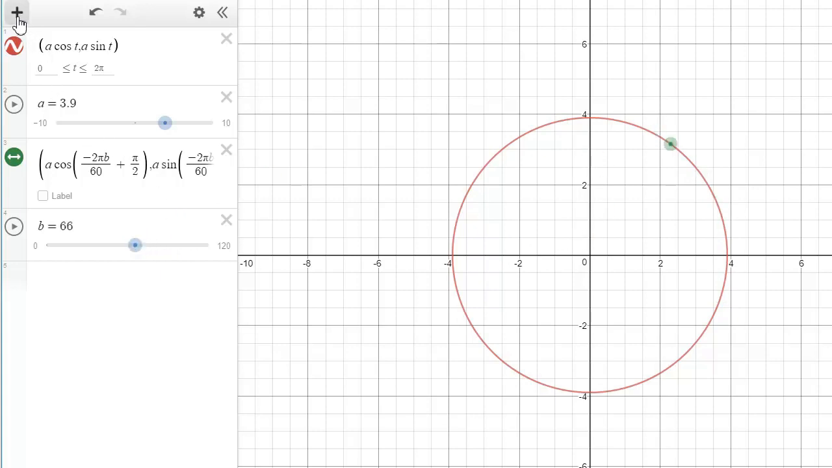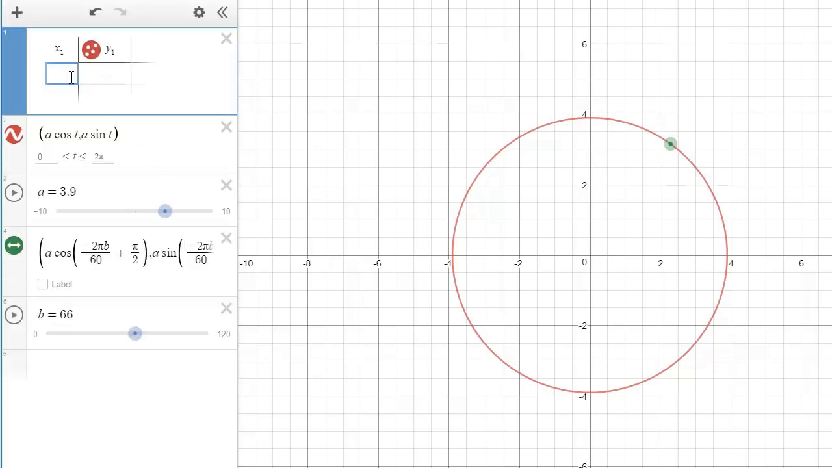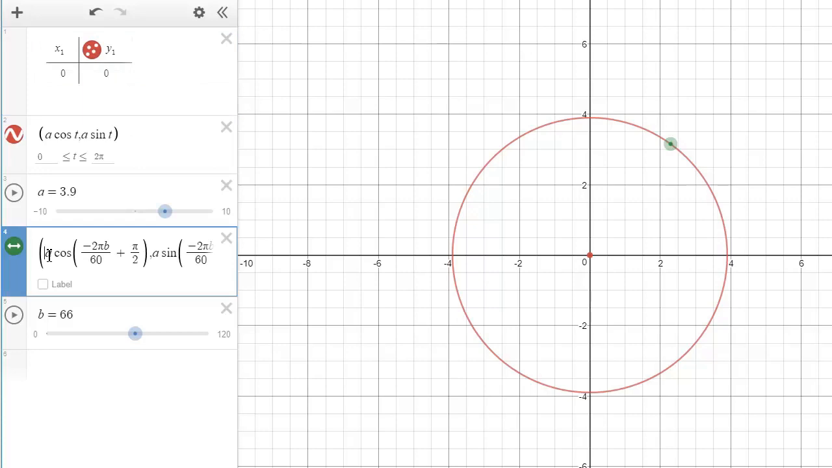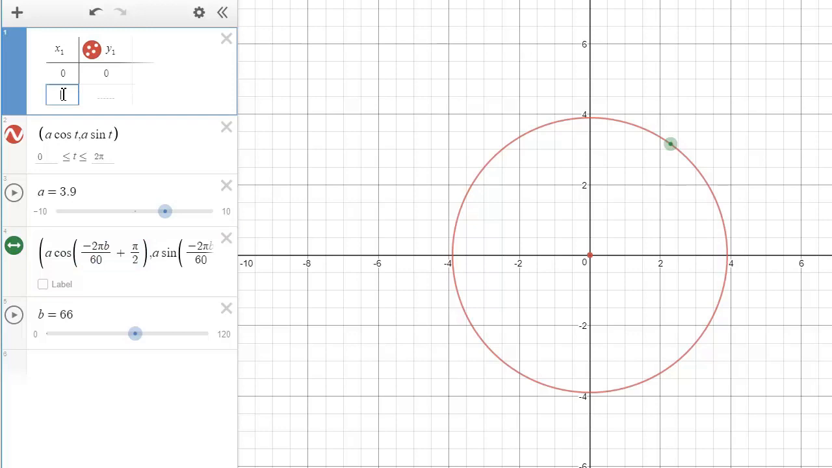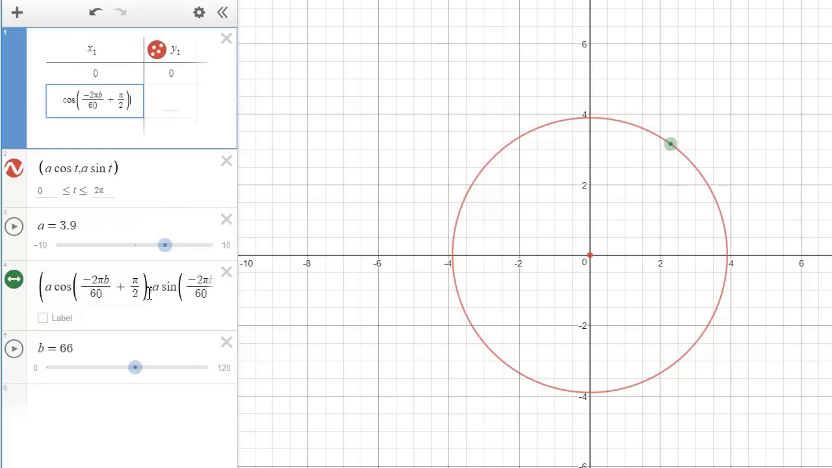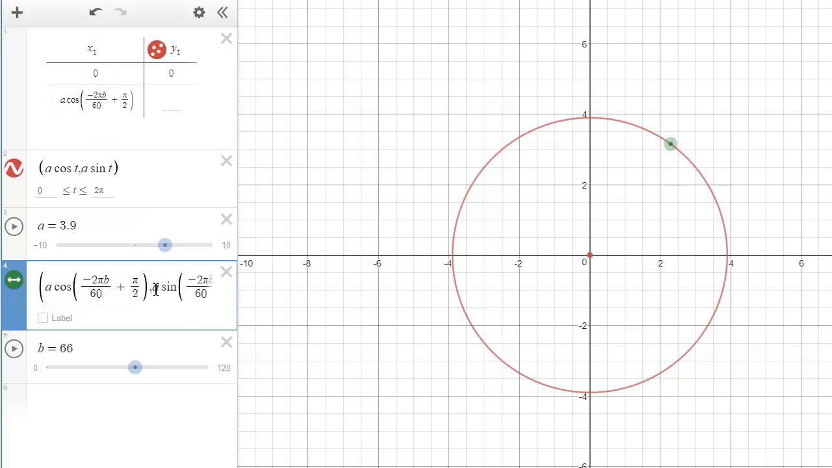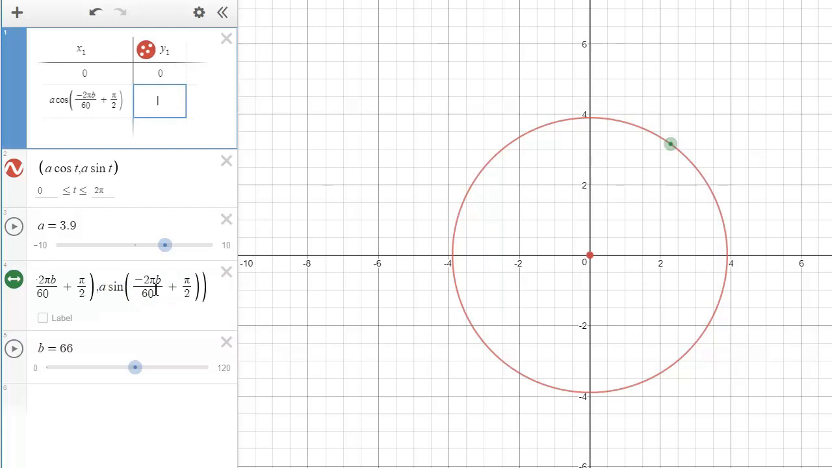So go to add item, table, and then it starts at the origin, so 0, 0, and you just want to join a straight line to the x component of our particle. So copy and paste, and then now copy and paste the y component of our particle. So the y component will be this, so copy and paste.